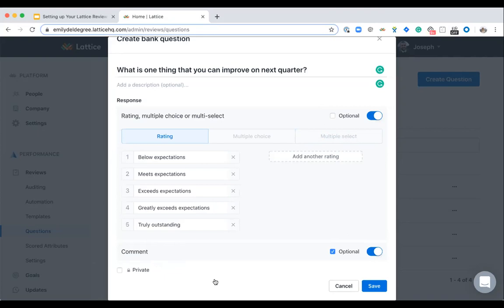If you would like for this question to be a private question, you can check off this box here. Responses to private questions are only viewable to admins and the reviewee's manager. You may want to make a question private if you wanted to ask employees if another employee is eligible for a raise. This is something you might only want the manager to see.